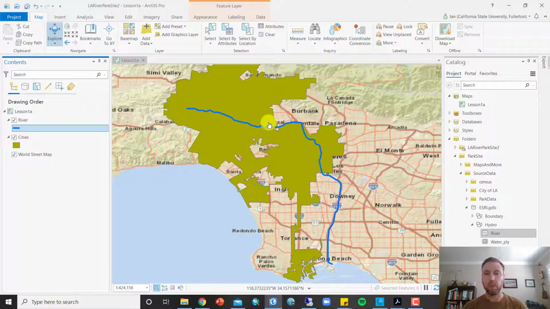When we look at the LA River, it looks like a single feature. Essentially, it looks like we've got two individual features on screen. One is for the City of LA polygon, and the other one is for the LA River polygon. The reality is that the LA River is a collection of multiple segments. It's not one single river, it's multiple segments. And that's actually for a GIS reason.